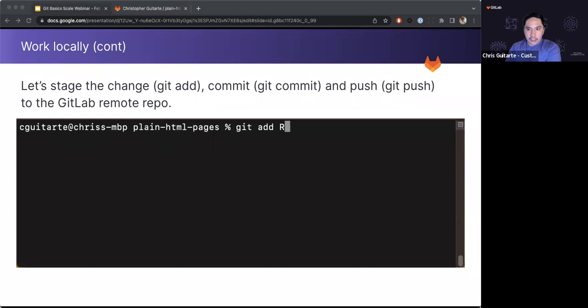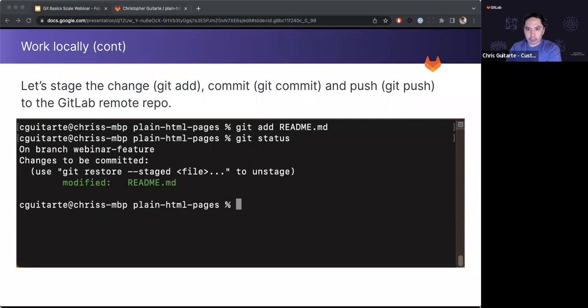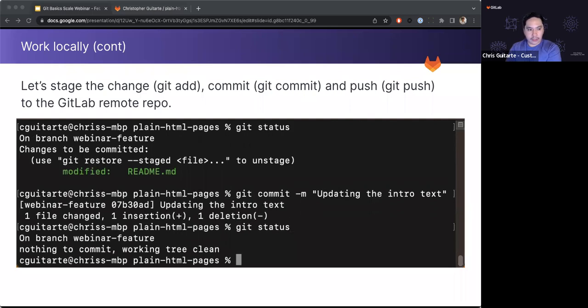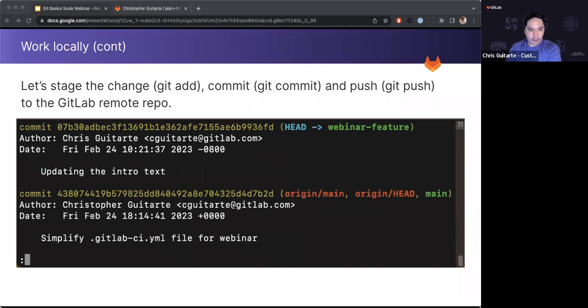So let's stage the change using git add, commit the change using git commit, and push to the remote repository using git push to the remote GitLab repo. Here you'll see that I've added the README file, done a git status to see that I've modified that README file, adding a commit with the commit message. That's confirmed there. Doing git status, see that there's nothing else to commit. Using a git log to see the changes of that commit.